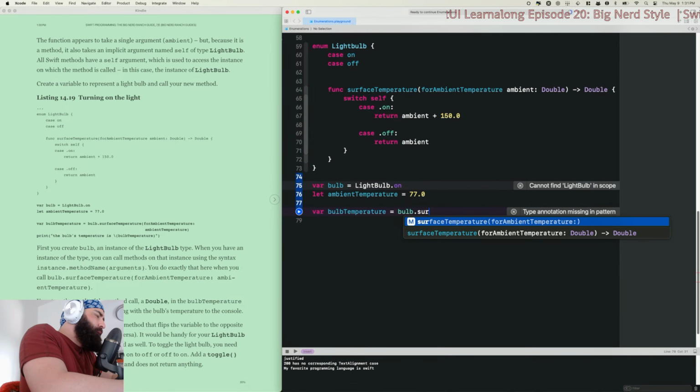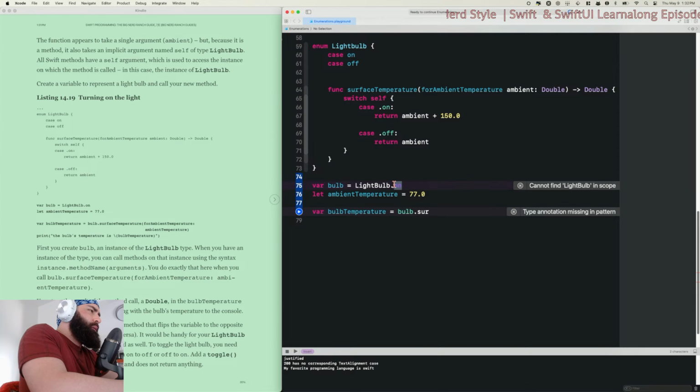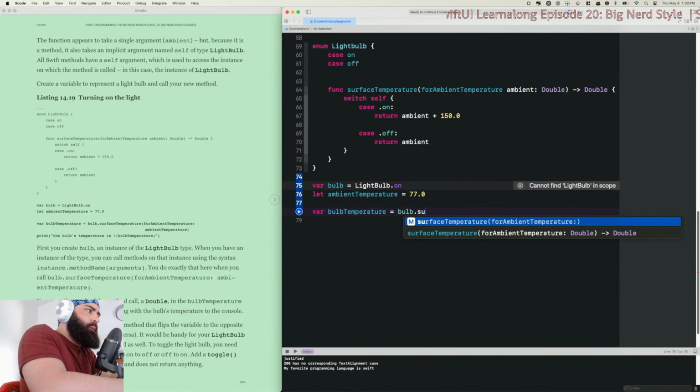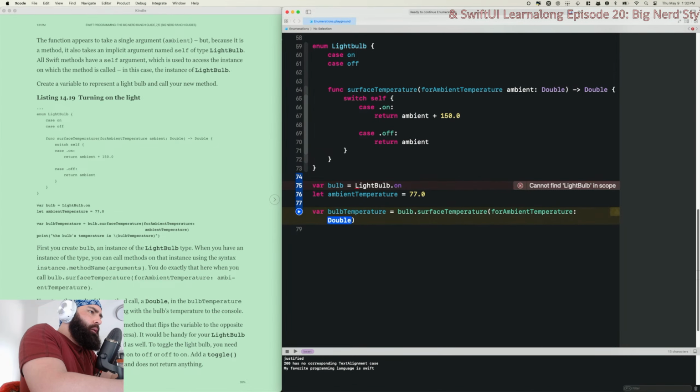Oh, because bulb has the association with the enum because of the dot on. And dot on has access to surface temp. Okay. I was wondering how that was happening. Now I lost my bulb dot. Oh yeah, there we go. For ambient temperature.